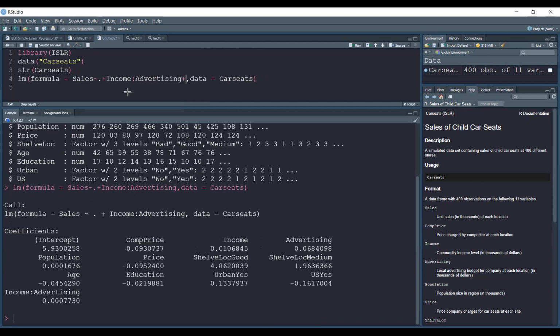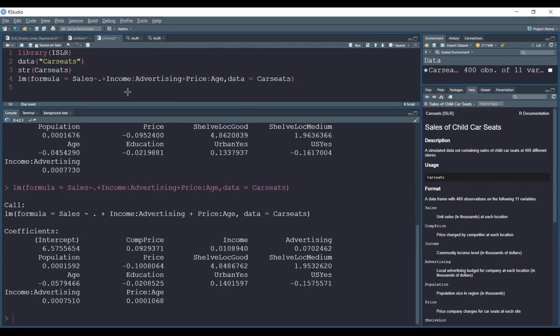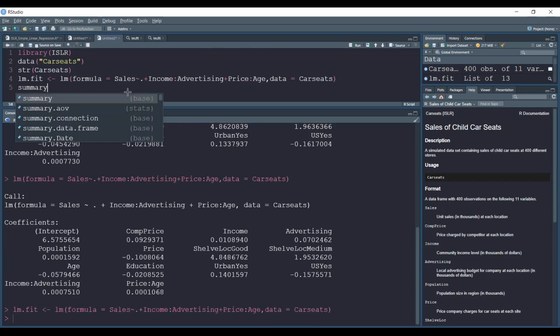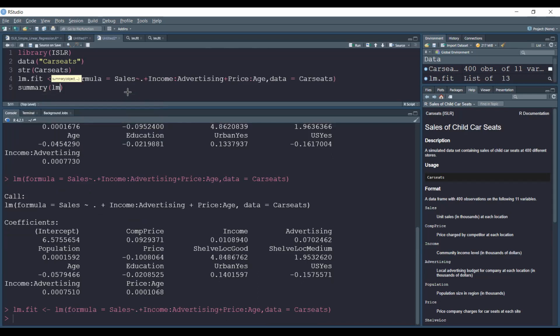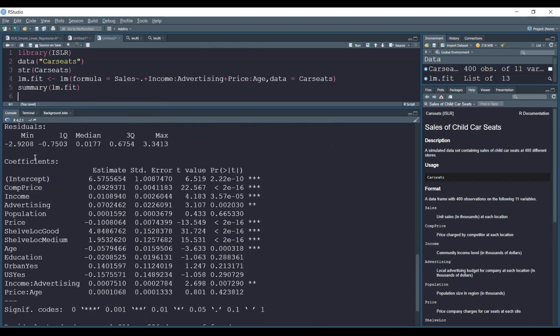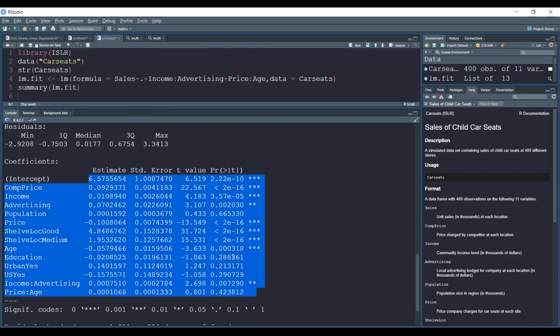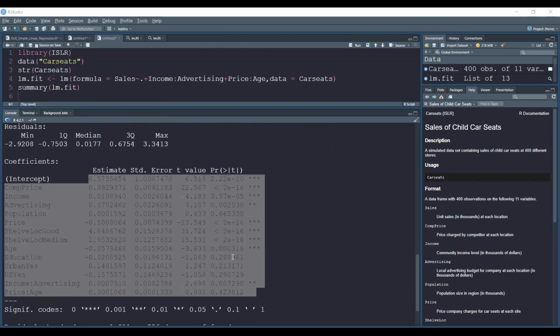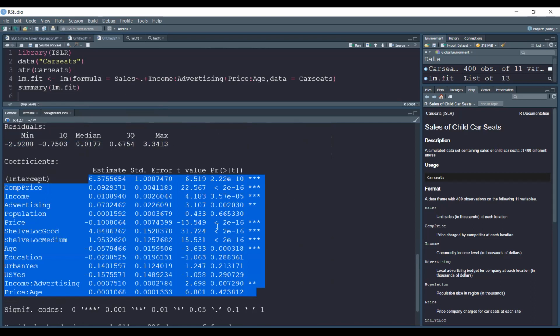And price with age. Let's save it as lmfit. Take a summary of lmfit. Just comparing to the book, just see that we have the same kind of things. These are your residuals. And I actually think we're going to stop over here.